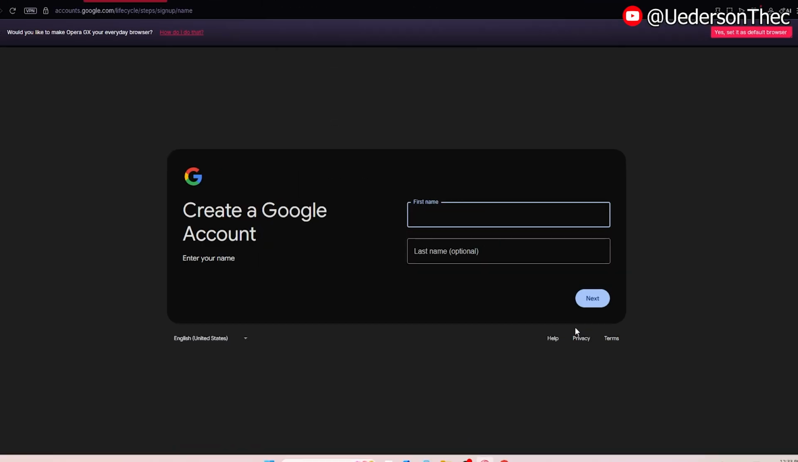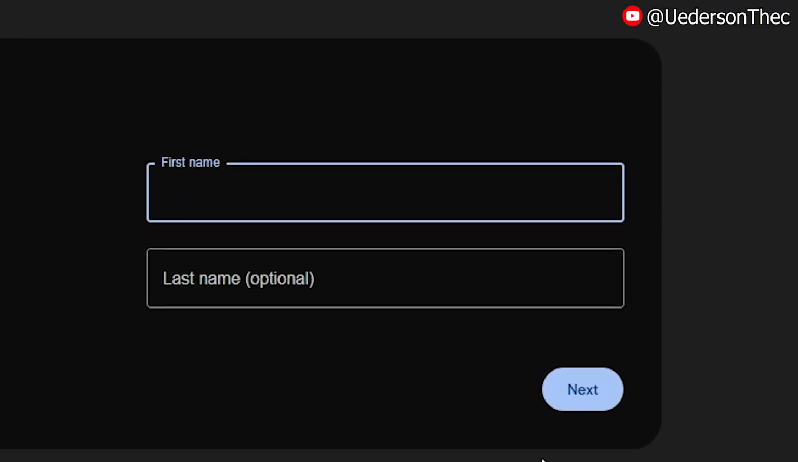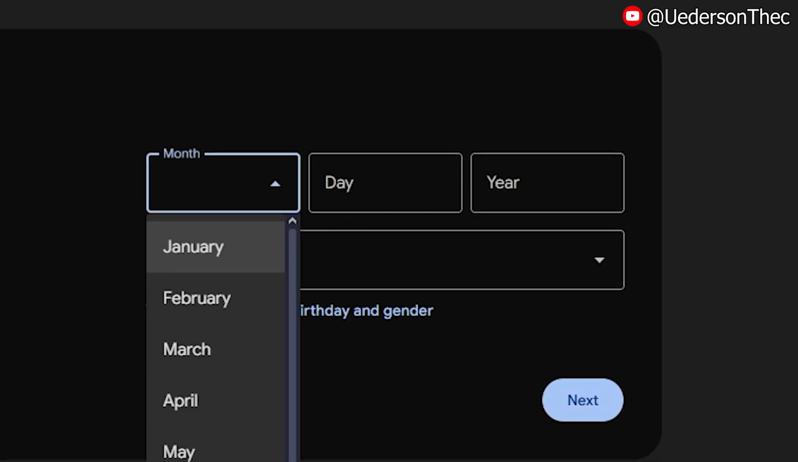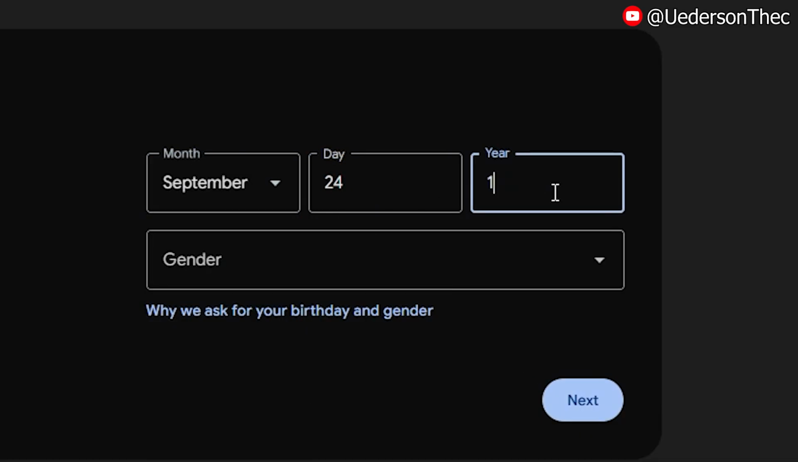Now, let's fill in the details. On the computer, enter your first name, and you can also add your last name if you wish. Then click Next. On the following page, enter your date of birth and gender, and click Next again.